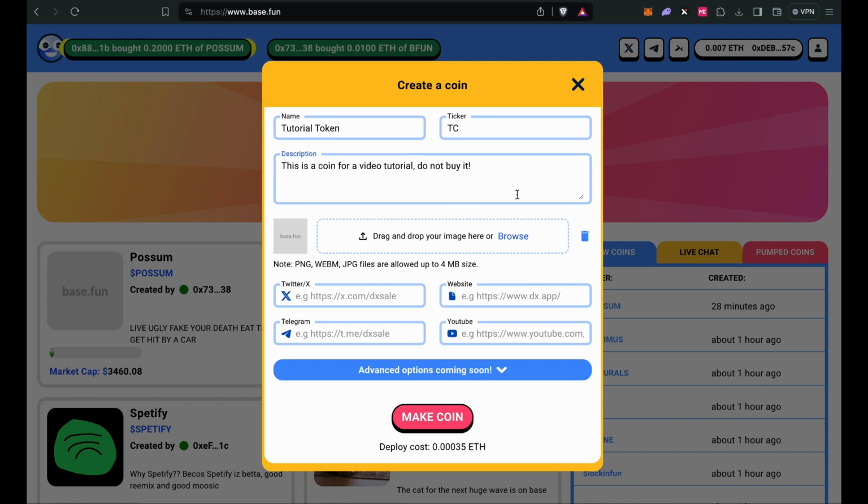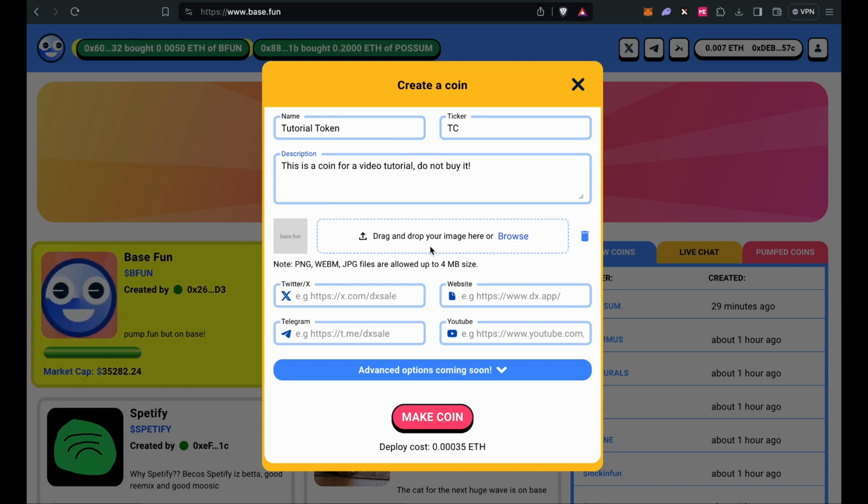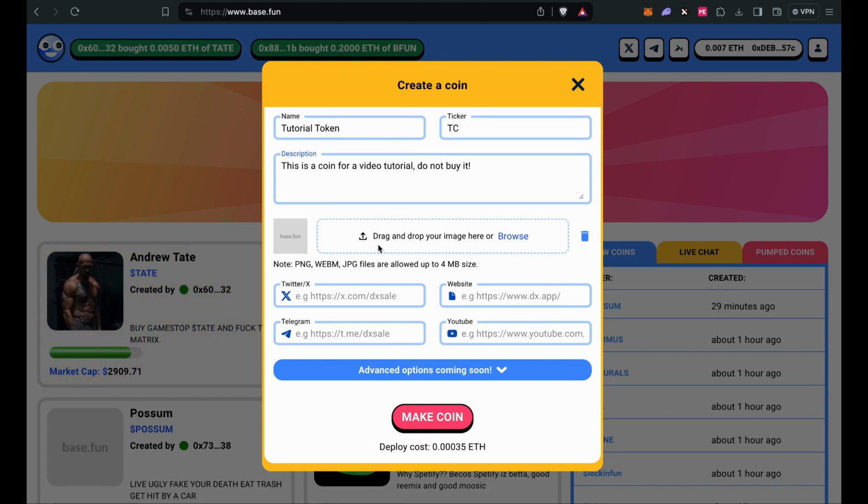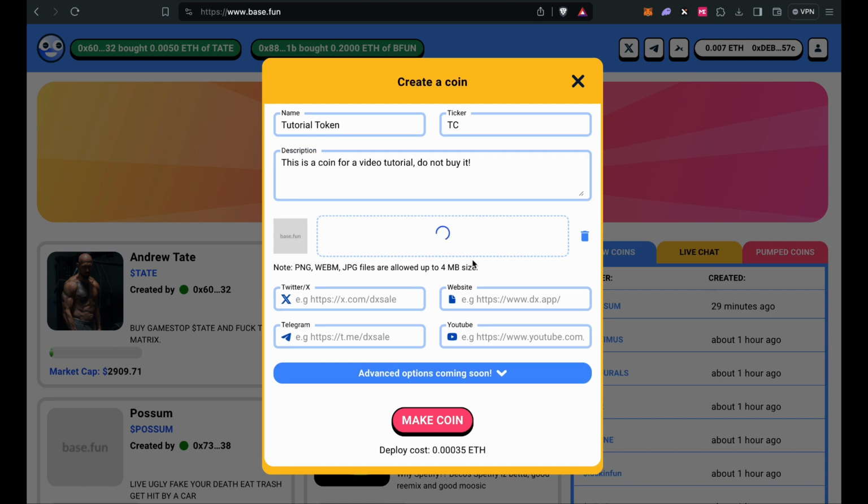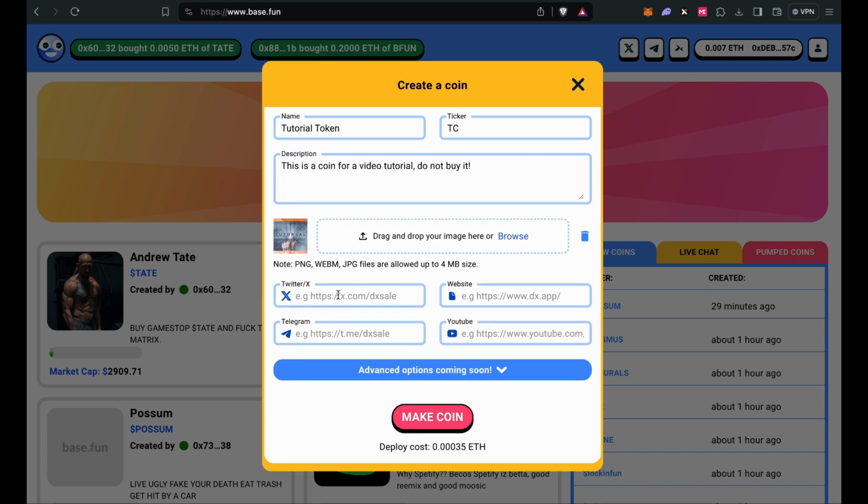Let's just correct. Now this is where you put your logo. So you can either drag and drop it here, or you can browse. I've already prepared one, and then here you can add the socials links. So Twitter, website, Telegram group or channel, and YouTube. And in the future we will have advanced options as well, but at the moment they're not needed.